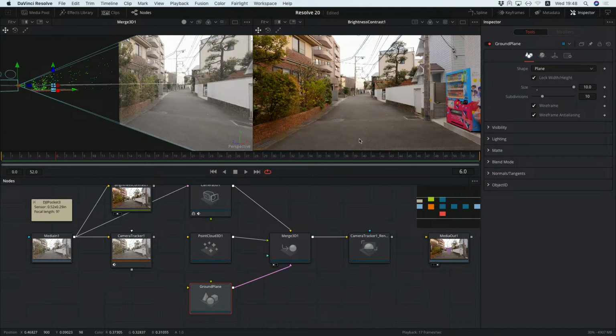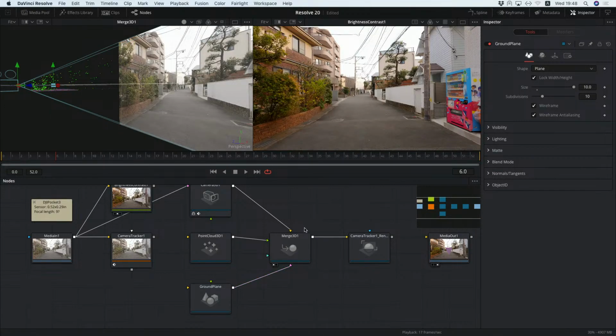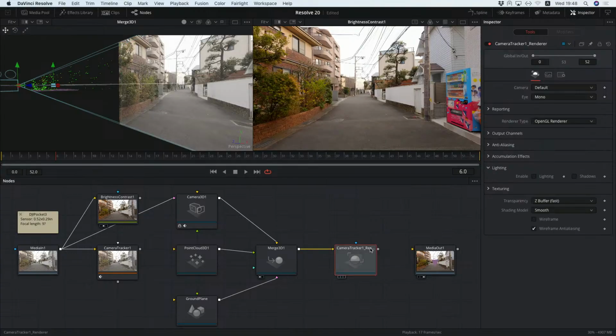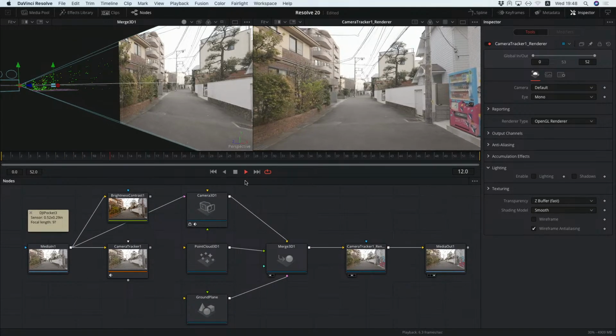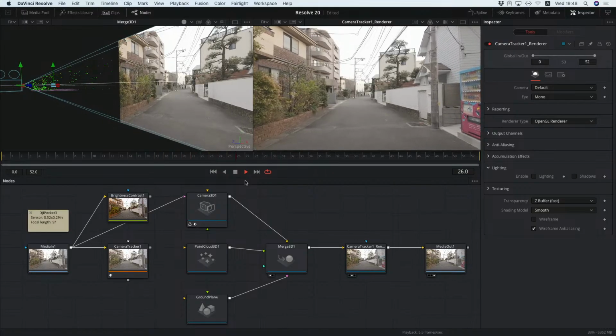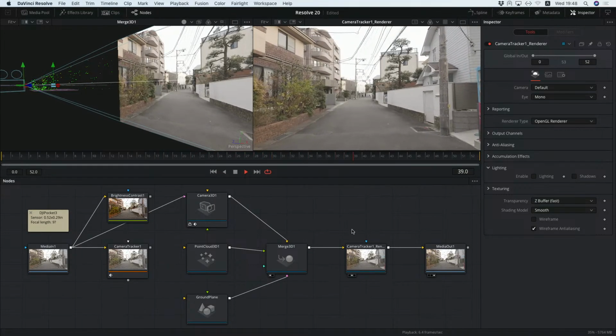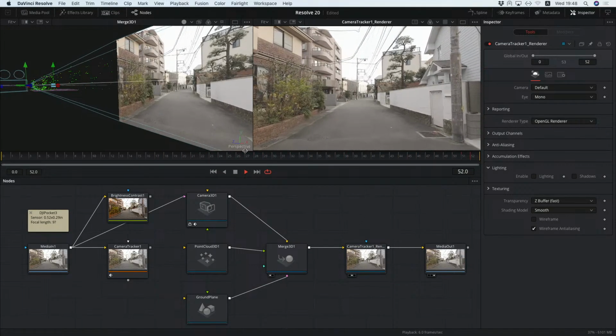Okay, and next we want to see the result of this. That is the camera tracker renderer. So I will show this in the right view and connect this to the media out. And now we have the tracked camera, but this doesn't make any difference until we add something into our scene.